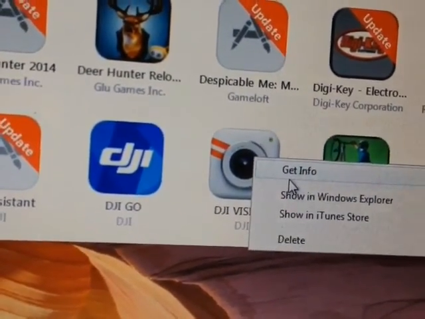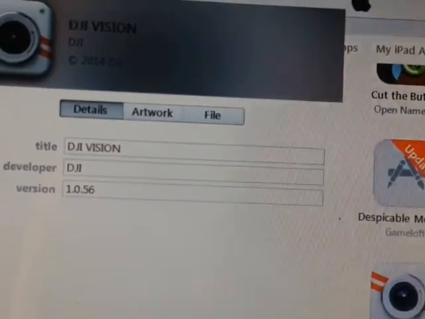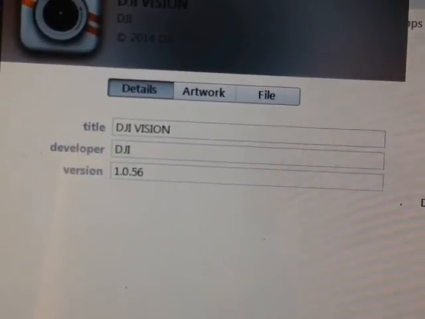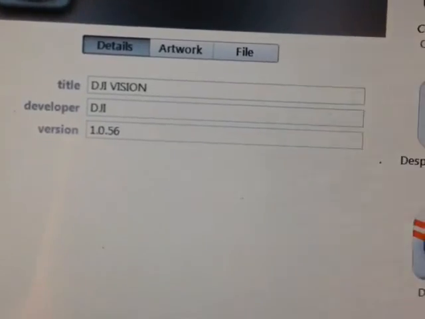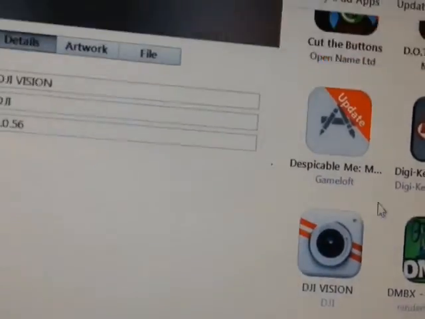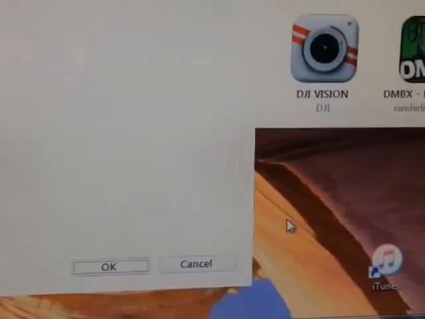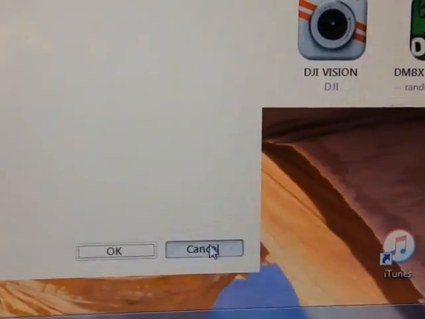Get info. This should bring up a screen. I'll show you which version it is. Right now we are at 1.0.56, which is the newest version of the app at the moment, and I don't think they're doing any more upgrades. So we can cancel out of here.